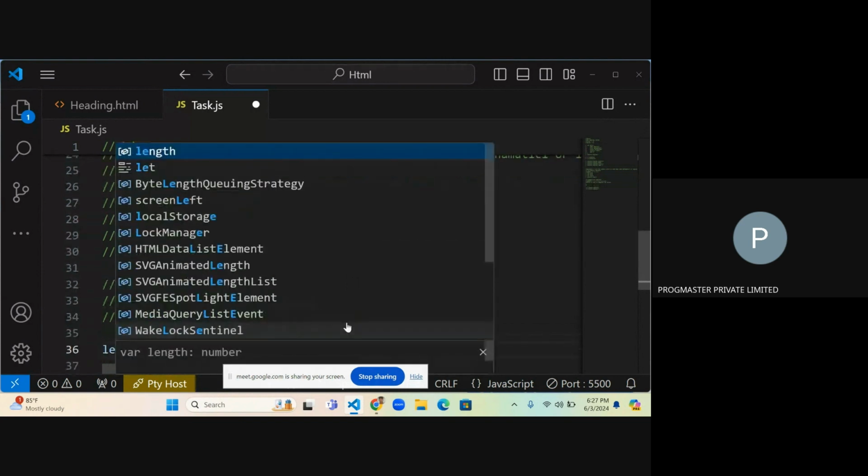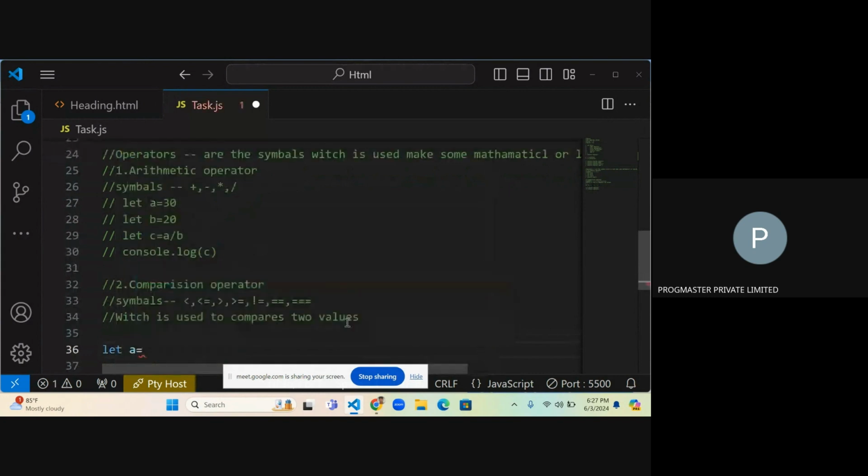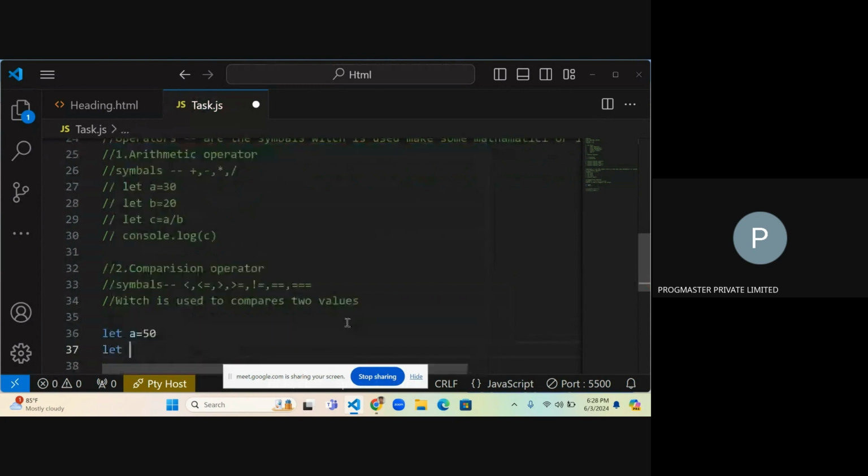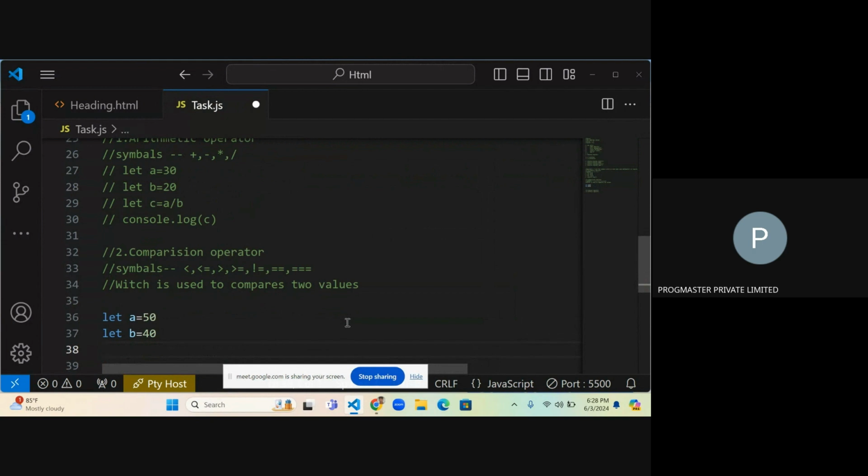So now I want to compare two values. Let A be a variable name, and in this variable A, 50 will be stored. Let B be a variable name, and in this variable B, 40 will be stored. So now what is the condition? Let is a variable keyword, and C is a variable name.